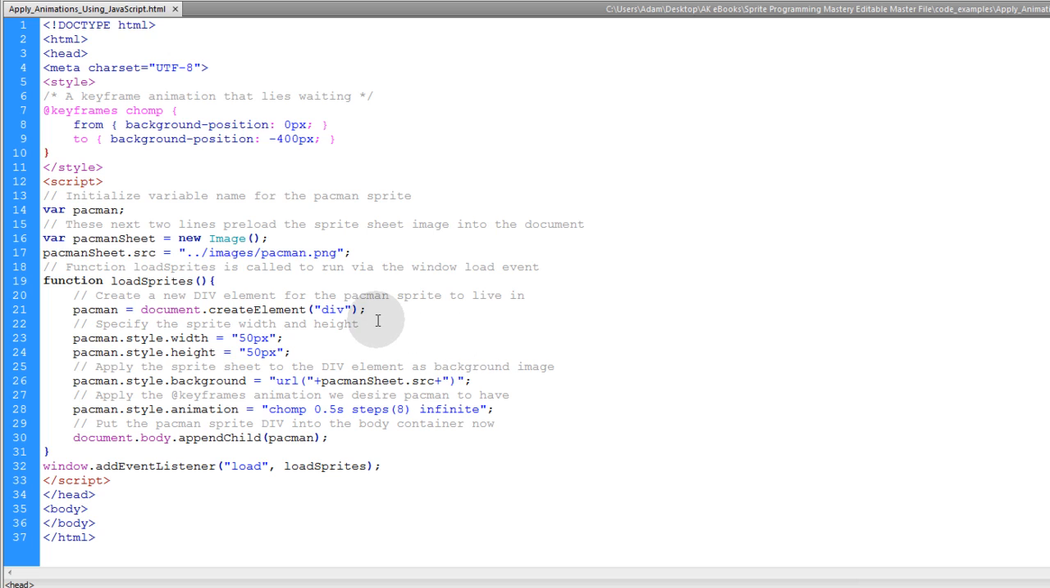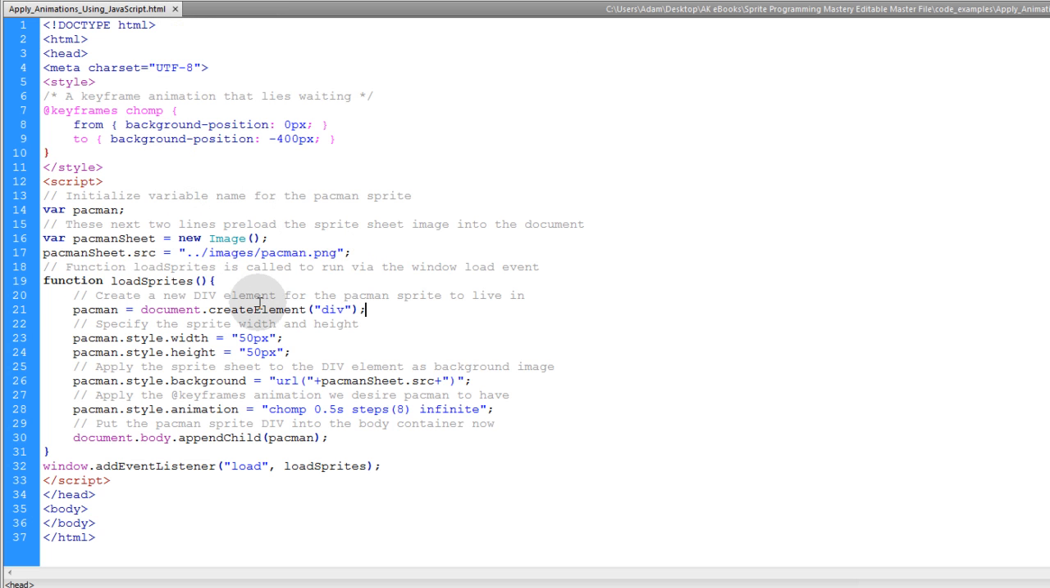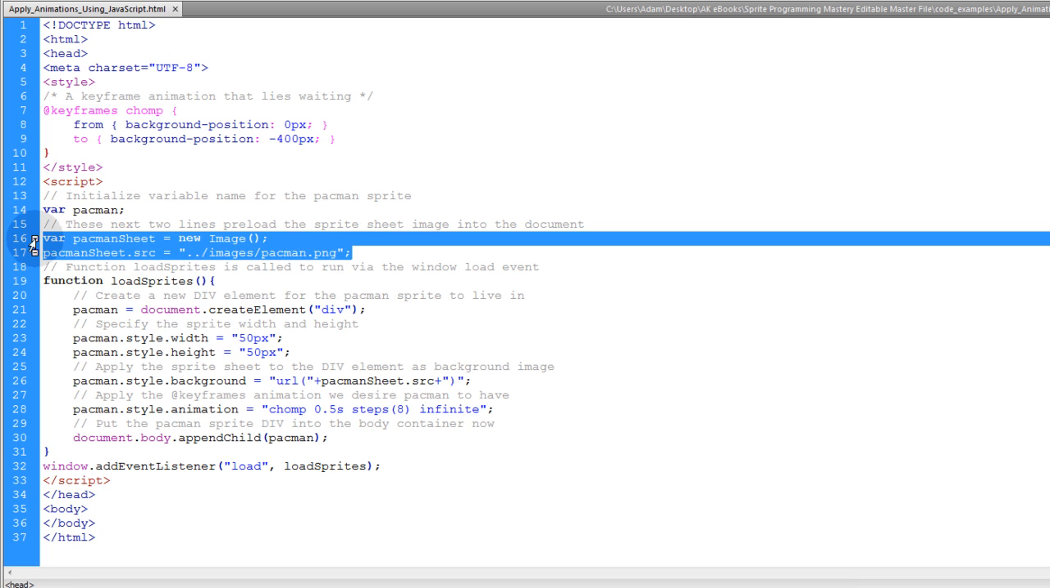Now here we're going to animate that Pac-Man sprite sheet. And this is what that renders. You can see it's just Pac-Man chomping. And in this code example, what we're doing is we have the keyframes animation chomp in the CSS. And what we're doing is dynamically loading the sprite sheet using JavaScript. So this preloads the sprite sheet.